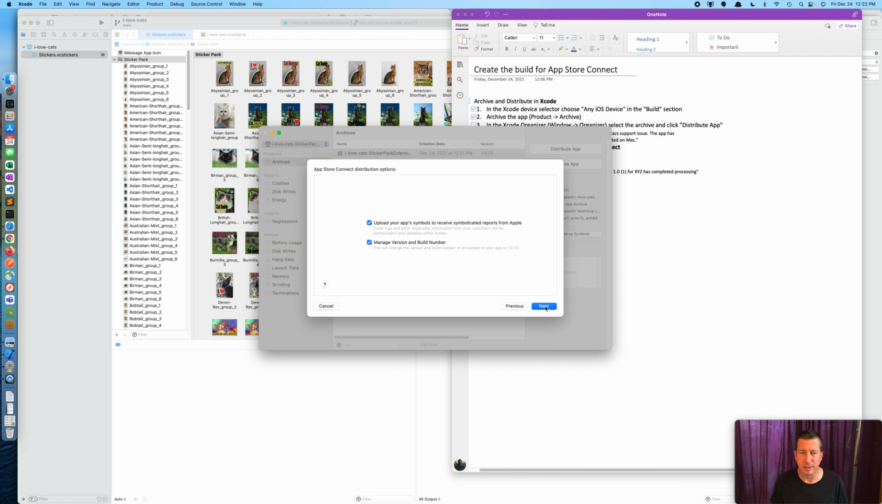It's asking us if we want the App Store Connect distribution tool to manage things like our version and build number, and upload your app symbols to retrieve symbolicated reports from Apple. I'm going to just leave those as the default checked. I Love Cats needs to be re-signed for App Store Connect distribution. Select one of the following signing options. We're going to select the default. We're going to keep the default for automatic signing because we've already put our certificates in place.